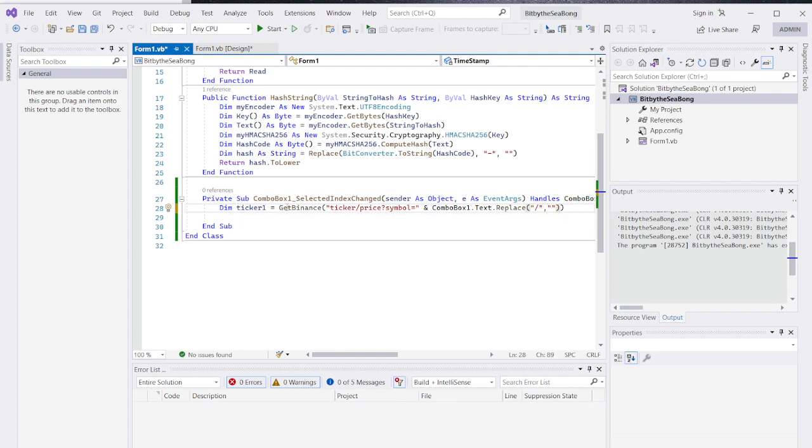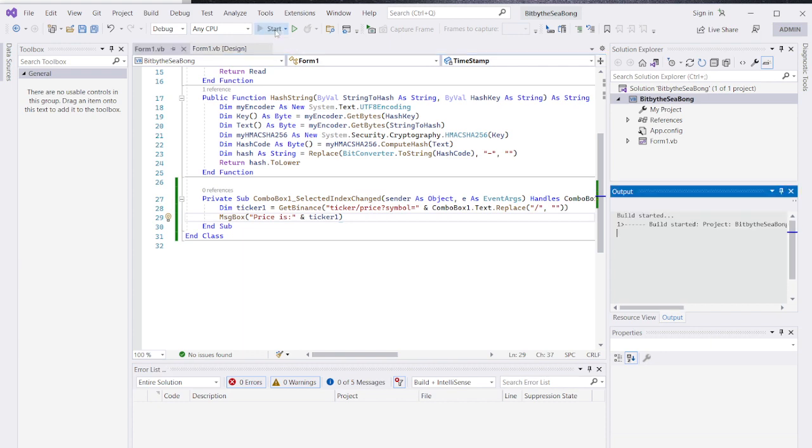So dim ticker 1 now is going to be get from Binance the ticker price, the question mark afterwards. This is the query being the symbol equals what's in our combo box, the text that's in our combo box, but also replace the /. Okay, and what we can do here just very quickly is put in message box price is, and ticker 1. So let's have a look and see what ticker 1 actually brings back, because it isn't quite what you expect. So we'll do start.